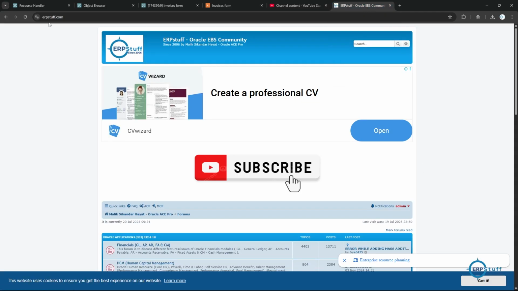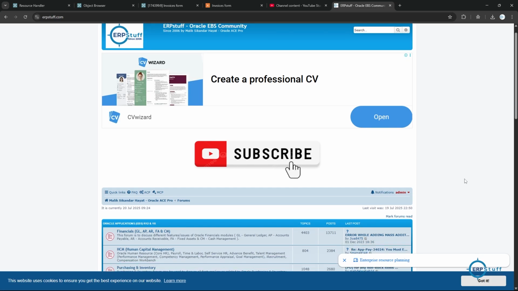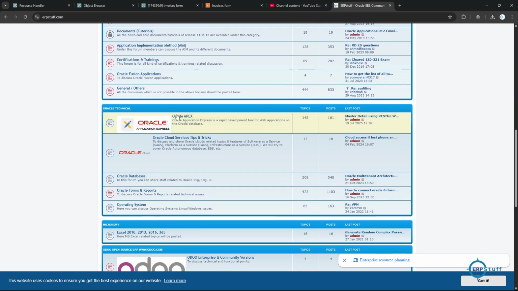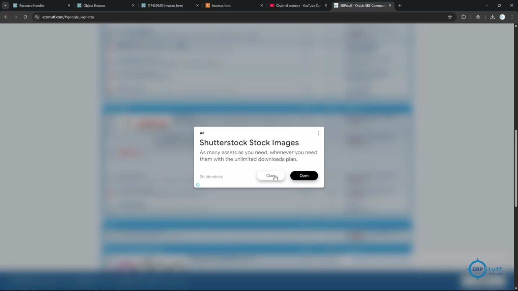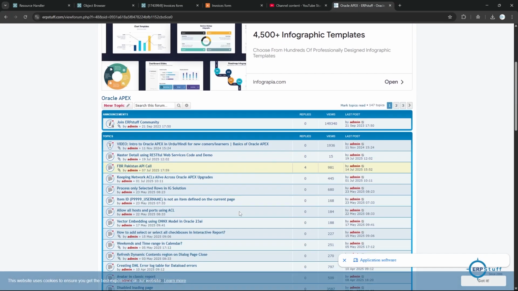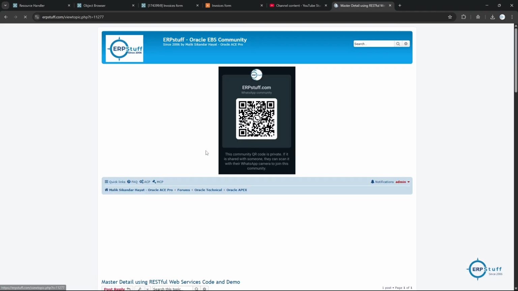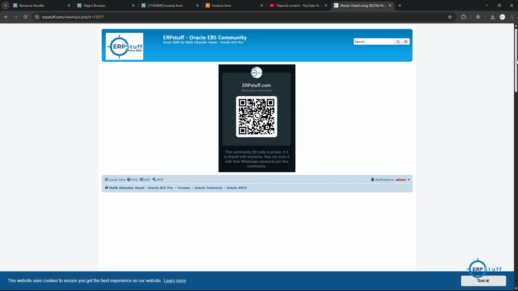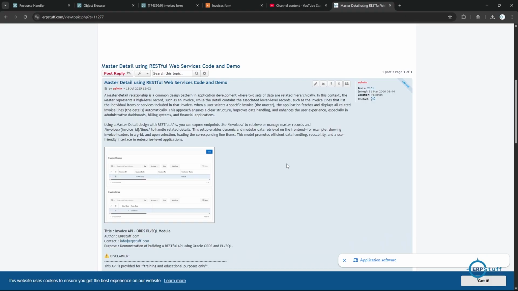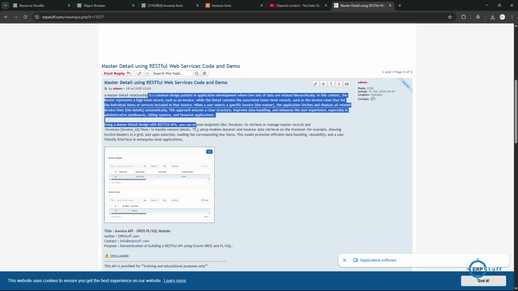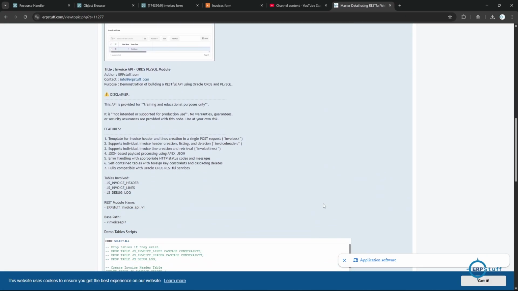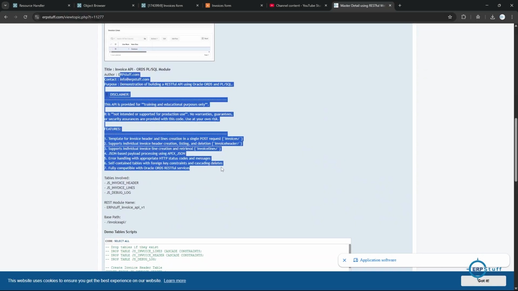So this is my web portal, and this has been there for, I think now 19 years, since March 2006. Okay, so here you can come to the Apex and master data using RESTful service code and demo, right? Let me explain you this. This is just a screen. On the top there is an explanation. These are the details about the code.